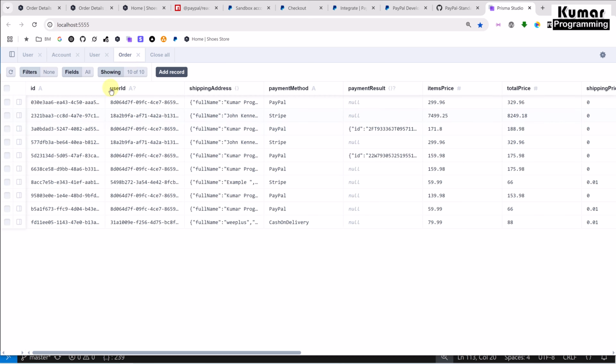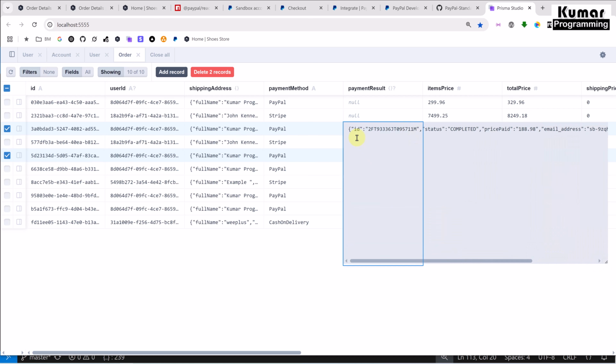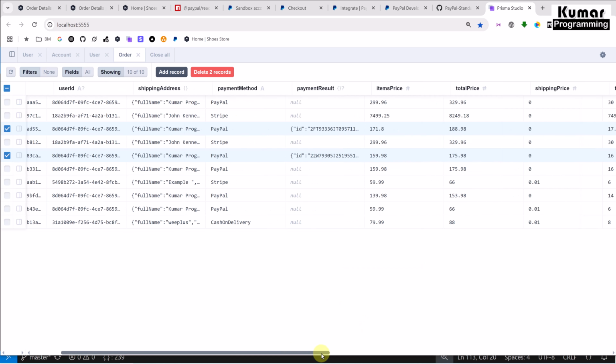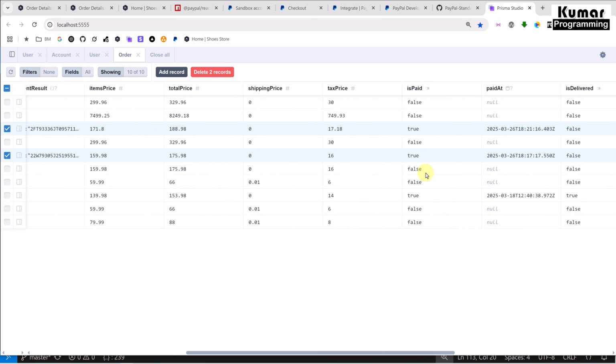Now if you see here, we have our order table, right? And if you see this payment result, I did these two payments, successfully completed, and let me just maximize it. See here we are getting this order ID. This is the PayPal order ID, right? And this status completed, price paid $188.98, and email address, from this email address this amount is paid, okay? And other fields, if you see here, we have isPaid. See here, isPaid got updated as true. Both of the records are updated as true, and here we have updated our timestamp paidAt, okay?